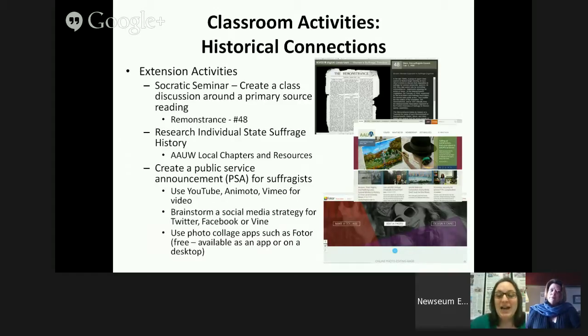To begin with, to go back to those anti-suffragettes, you can have a Socratic seminar, a very detailed discussion in your classroom using a primary source. And we do have so many primary sources in our timeline. One I really like is the Remonstrance, I always say this incorrectly, which is number 48, and that's really going to bring out those ideas of the anti-suffragettes. So looking at their point of view, I think this would really provoke a lot of great discussion.